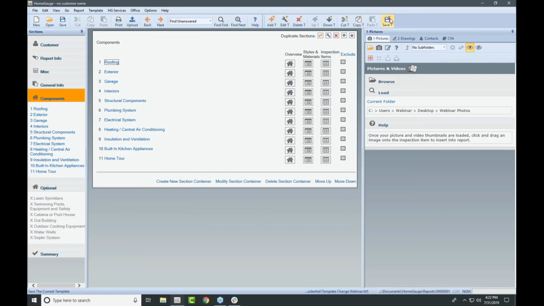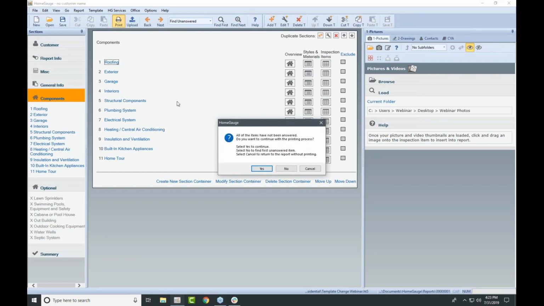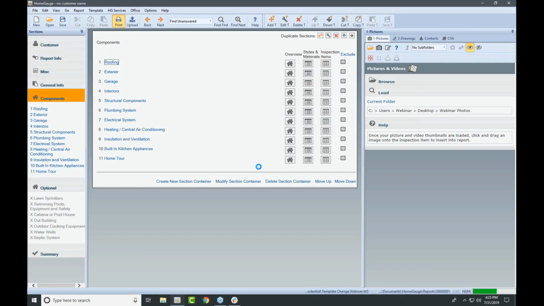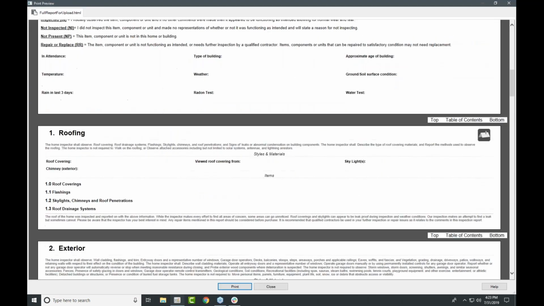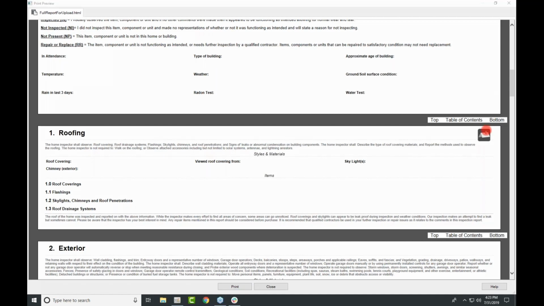When I click OK, my Save T button lit up, and I click my Save T button. Well, right now that really doesn't show me very much, does it? I can't even get the immediate gratification of knowing what I changed. So let's look at it really quickly. I'm just going to go to Print. I know the items have not been answered, but I'm going to say yes just because I'm practicing. I'll have full report for upload. Here's my roofing icon right here. Here's my roofing section, and it has this nice little neat, clean looking icon.